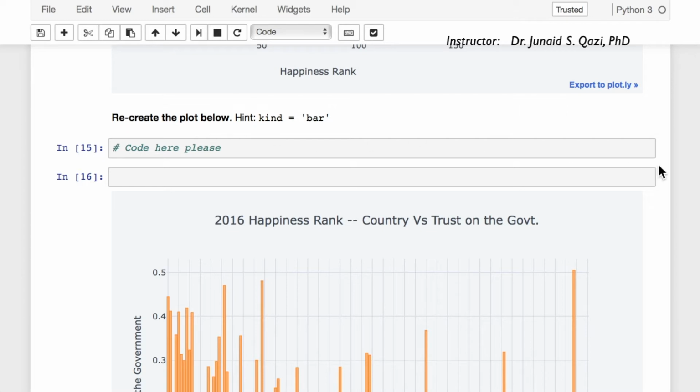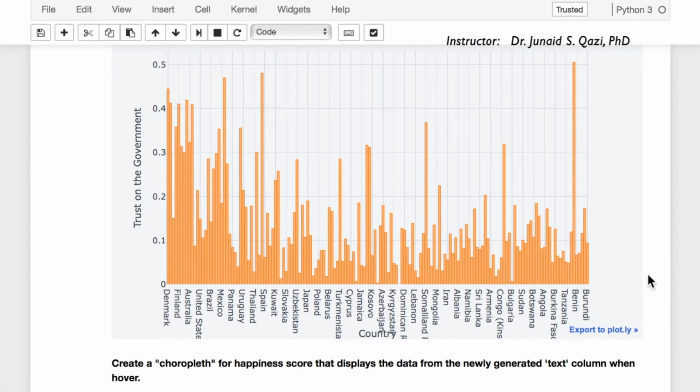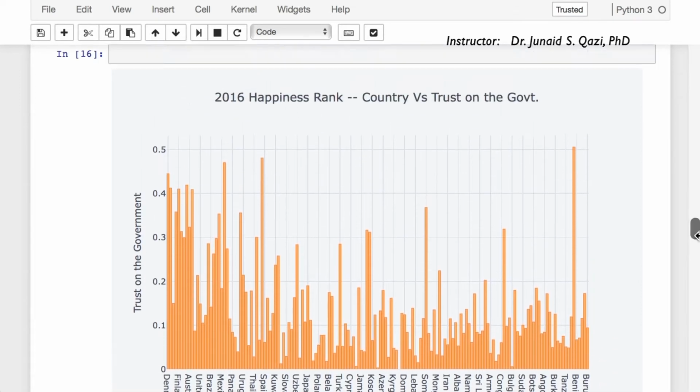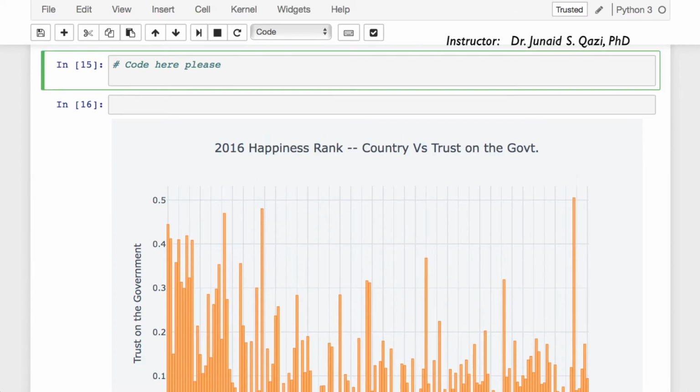Hint is kind equal to bar. So this one is a bar plot. Very similar to the previous plot. The difference here is you're going to pass kind equal to bar. X title is country, Y title is trust on the government. There is a title for the plot as well. So let's write a code for this one.